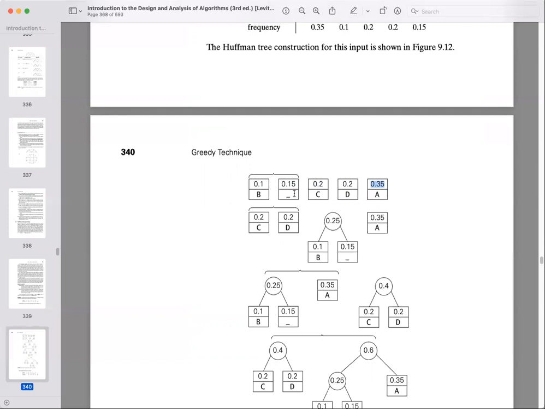We start with the 0.1 and the 0.15, the B and the dash, which are combined together. We get a new node with 0.25, because that's 0.1 plus 0.15. That is the tree with the B and the dash. We create it over here, but now we have to sort it again. When we sort it again, it's now in the middle. That's why this moves over to here.